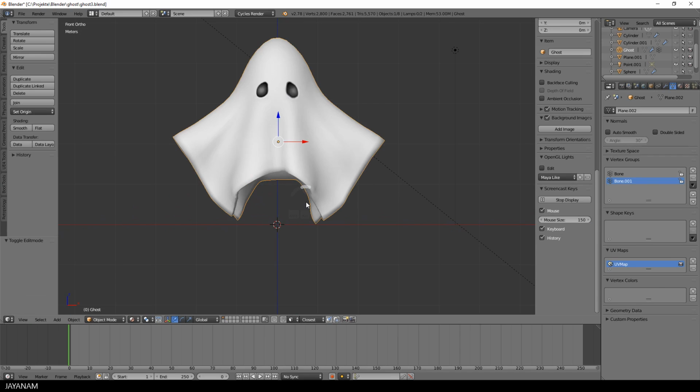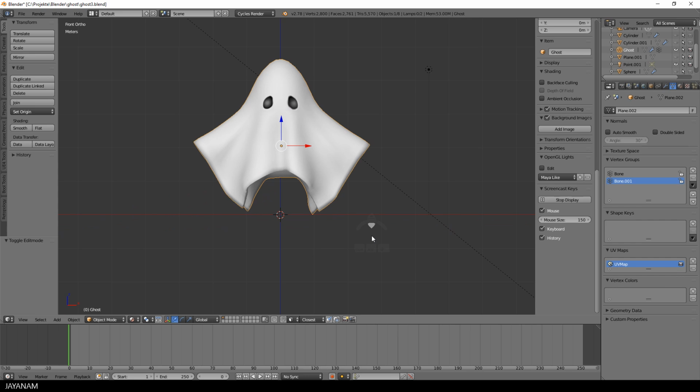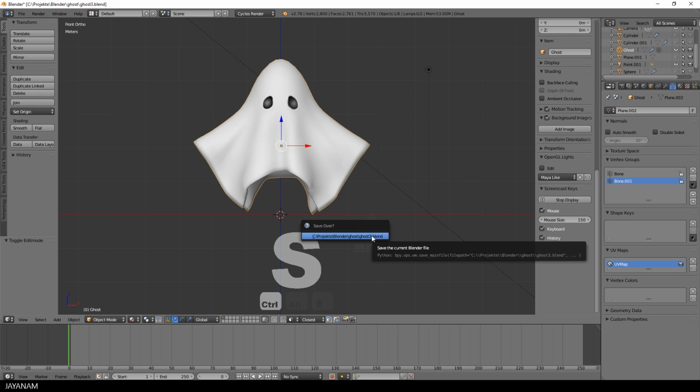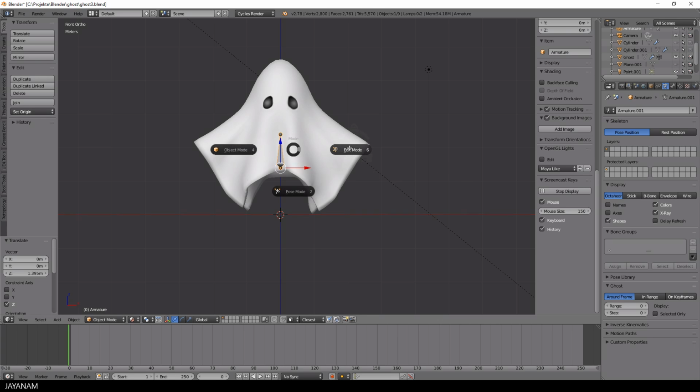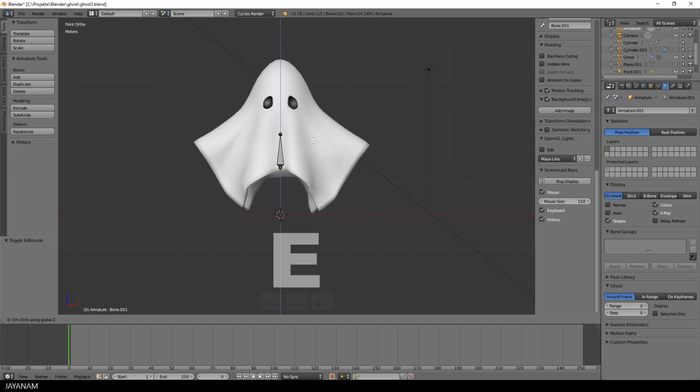Great, now I think we can add the bones and get no more overlapping issues. So let's do this like we did before. Press Shift A and add a single bone. Set it to X-ray. Then switch to Edit mode and extrude out the head bone.